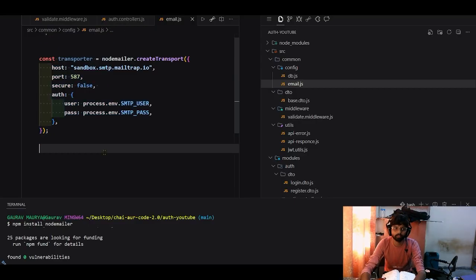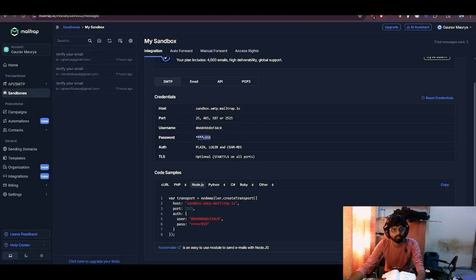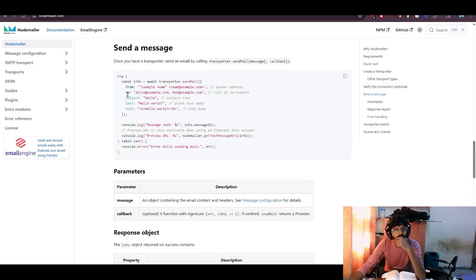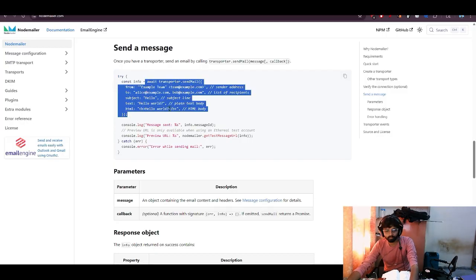Now what we have, let's see here. It says if you have to send a message, you need a from, transporter.sendMail, and from, to, subject, text and these things. So what I want, if you want to send a message, you have to do this thing: await transporter and this. So let's do that.